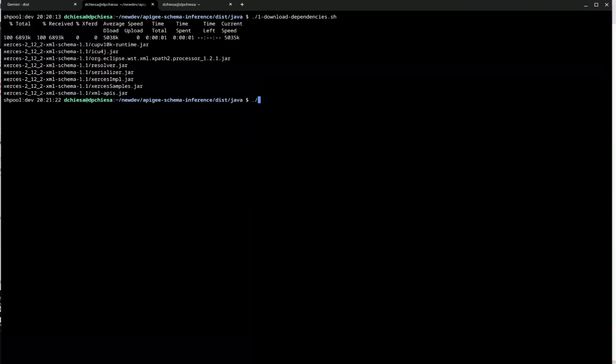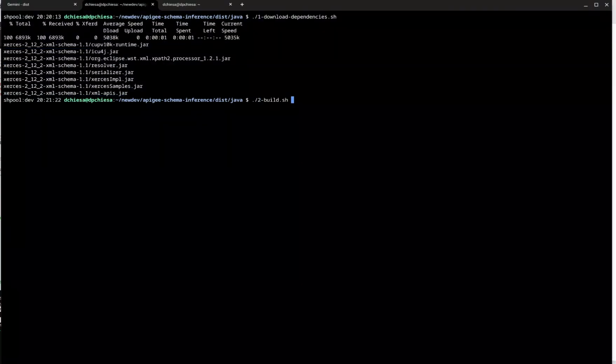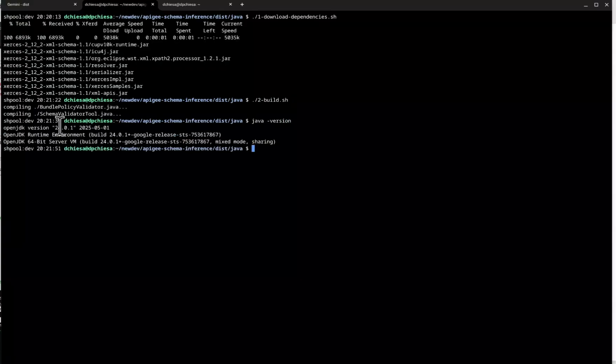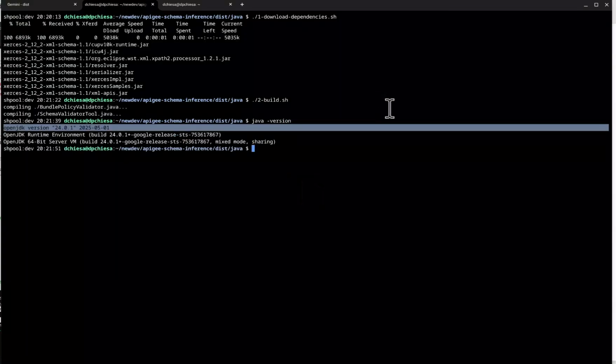So we've downloaded those. There's another script which I can use to build, and really it's just a wrapper on javac. It's just compiling those things. Once I've done that, at this point I can run the program with Java. By the way, you need a recent version of Java. I'm currently using Java 24. I don't know, it'll probably run with 17, 21. I haven't tested all those, but probably it's not doing anything exotic.